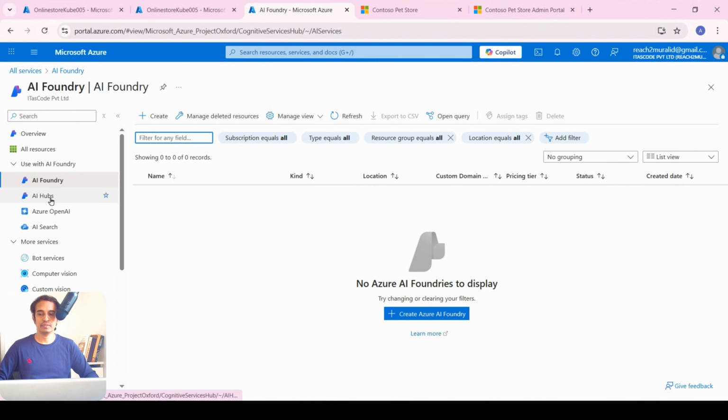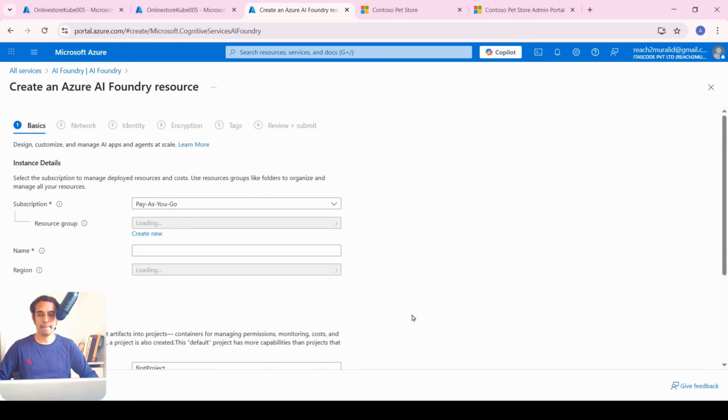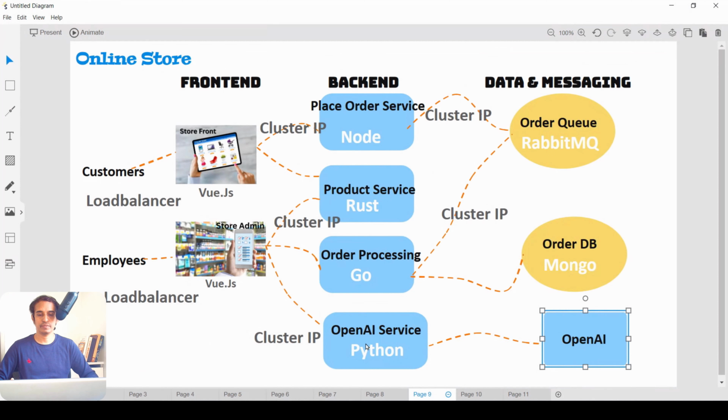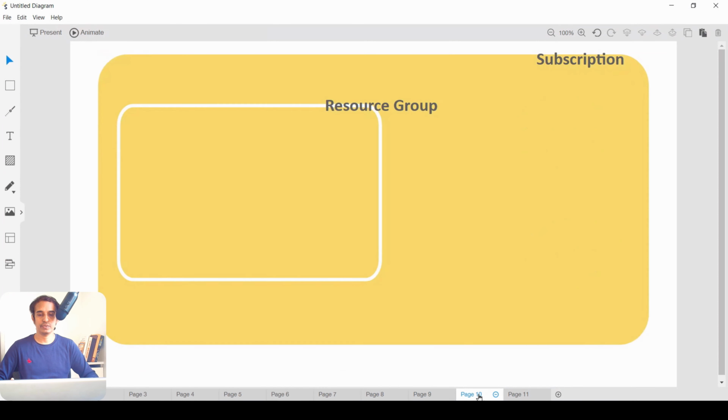We did some other video related to AI hubs and all these things. Suppose you are trying to manage a group of projects, you can use Azure AI Hub, right? So let us create Foundry. Okay, so I'm trying to use a different resource group. Here we use a separate resource group, right? For the Kubernetes cluster, I use a separate resource group, but for my OpenAI, I'm using another resource group.